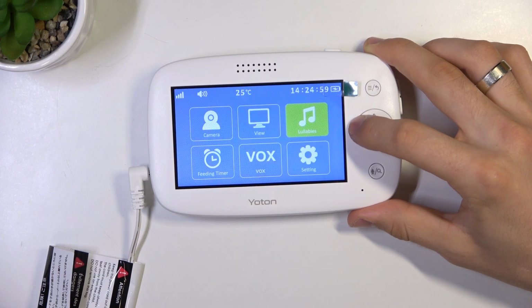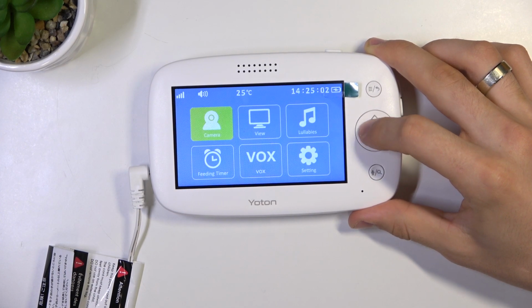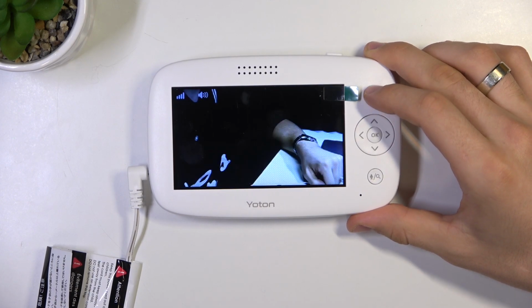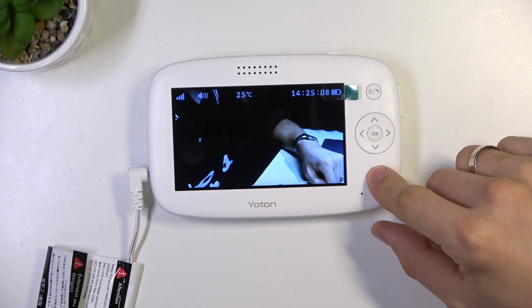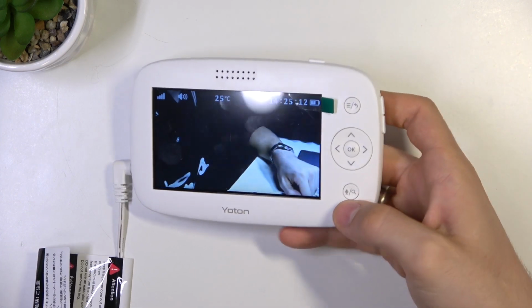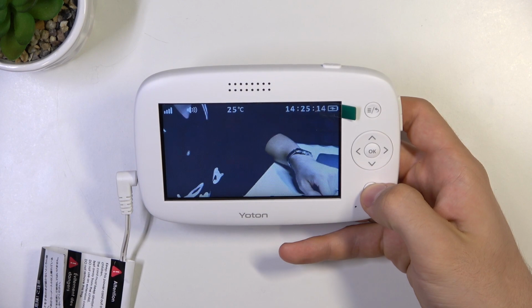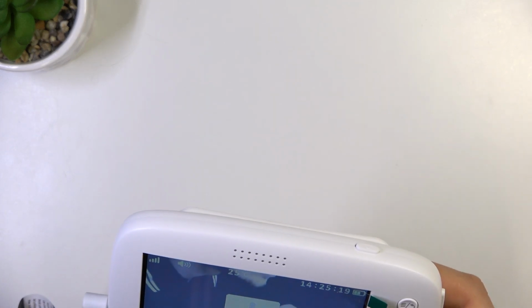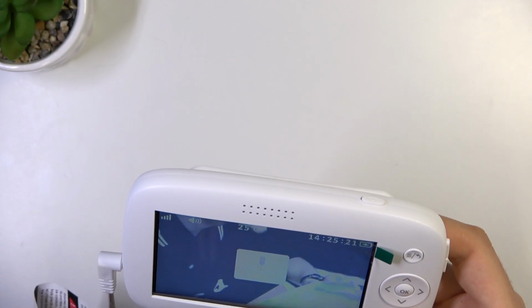Cool, go back, and when you now want to connect to the camera, when you click on this button, you can tell something to the baby. For example, 1, 2, 3. Cool, it works.